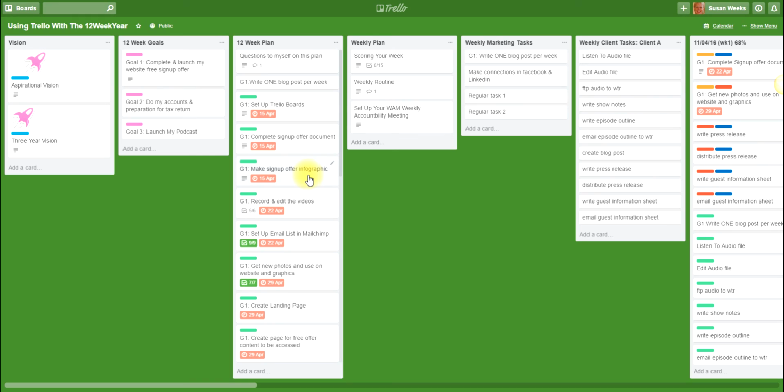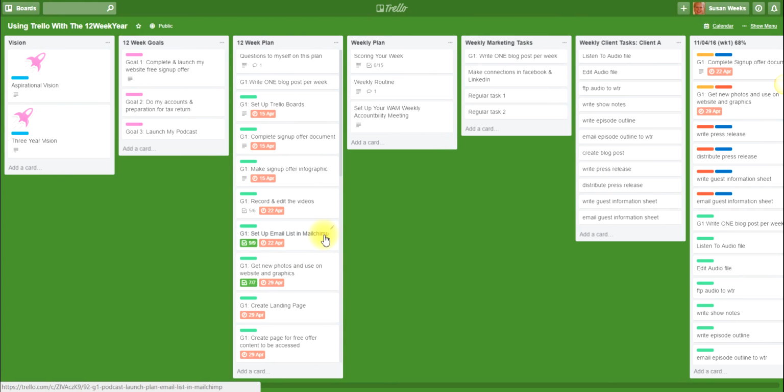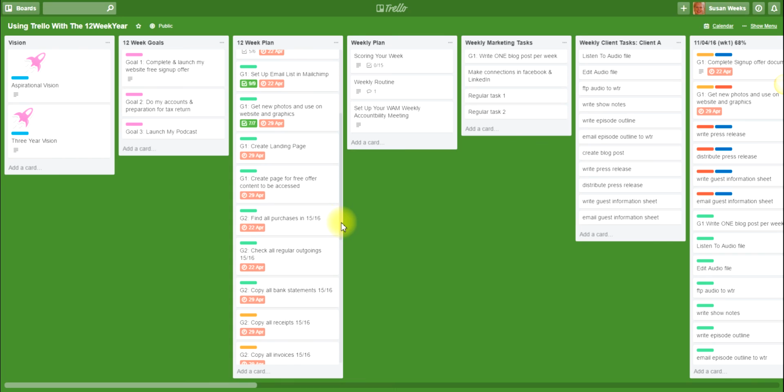Okay, so as we go through the different items, set up an email list, again made use of all the things: setting up a list, setting up an automation workflow, creating message 1, message 2, message 3, message 4, testing them, testing the autoresponders, and then switching on the autoresponder. Again, these items have been done. Getting new graphics to use on the website, create a landing page, free offer.